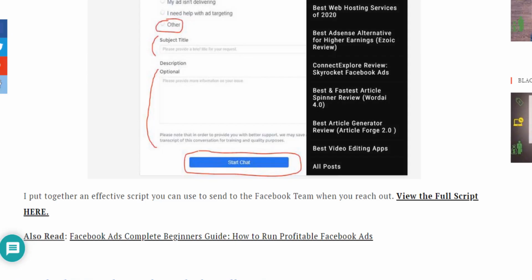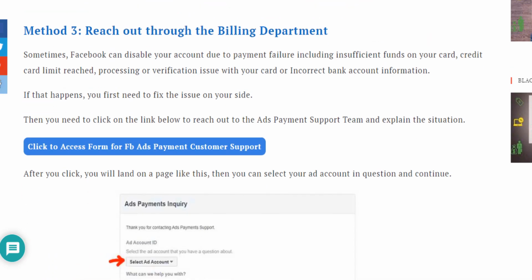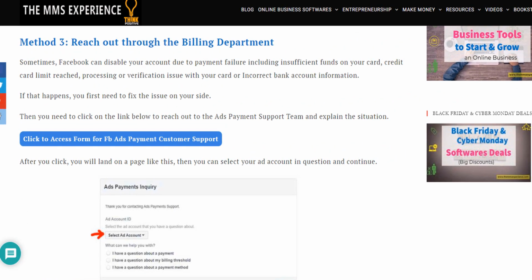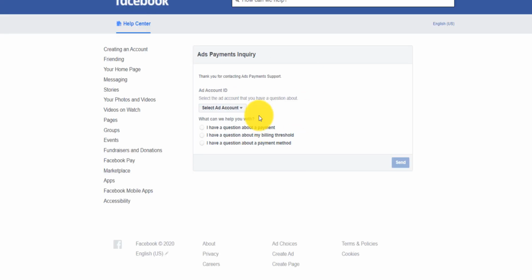The other method that I am showing is to reach out through the billing department, meaning that usually you can contact Facebook when there are payment issues on a Facebook business account. And I've also put the link of that form right here. So if you click here, you will access that form, the ads payment inquiry.